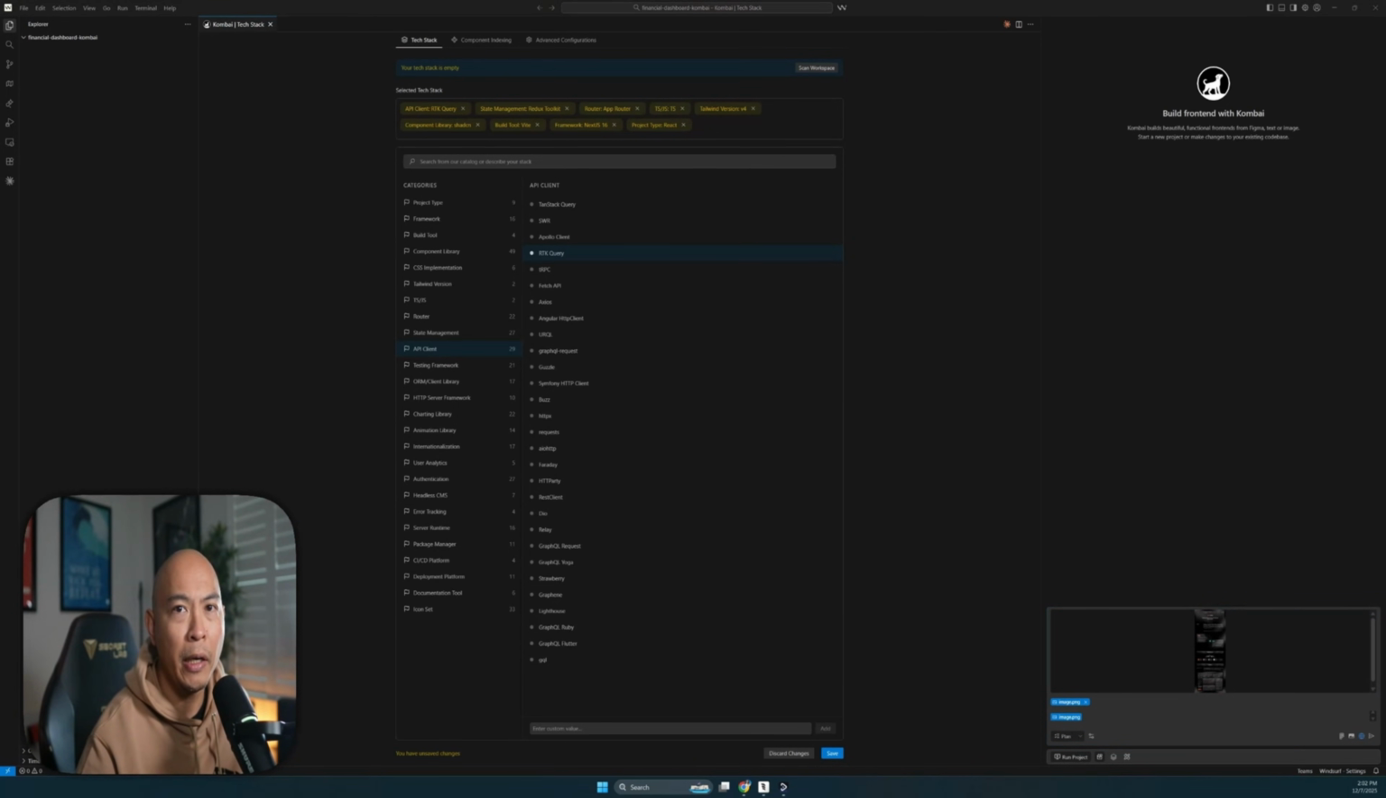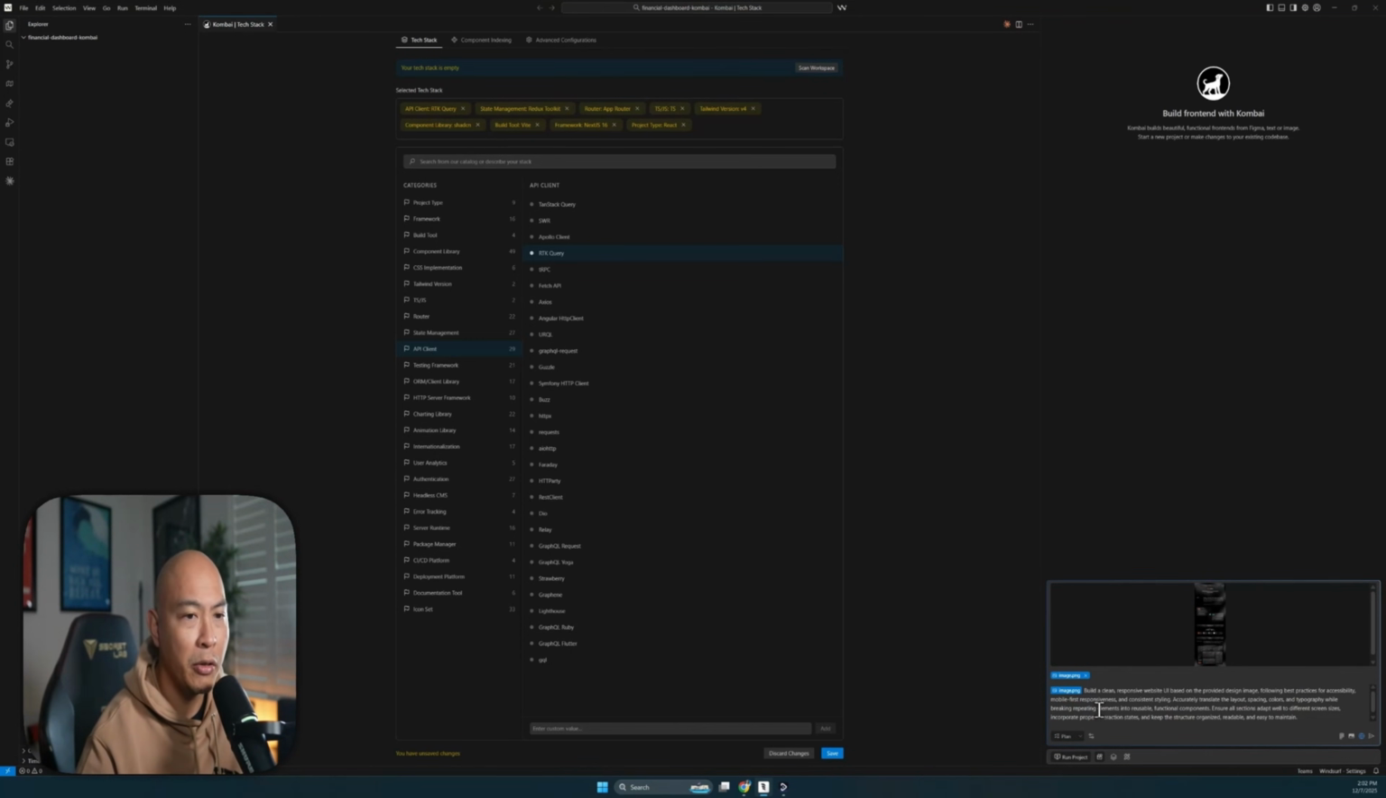And we're going to copy a prompt similar to the previous one. We're just going to paste it on the screen. So instead of the Figma design, we're going to be specifying to build a clean, responsive website UI based on the provided design image, following best practices, and so on and so forth, to generate the various screen sizes and incorporate proper interaction states and keep the structure organized, readable, and easy to maintain.